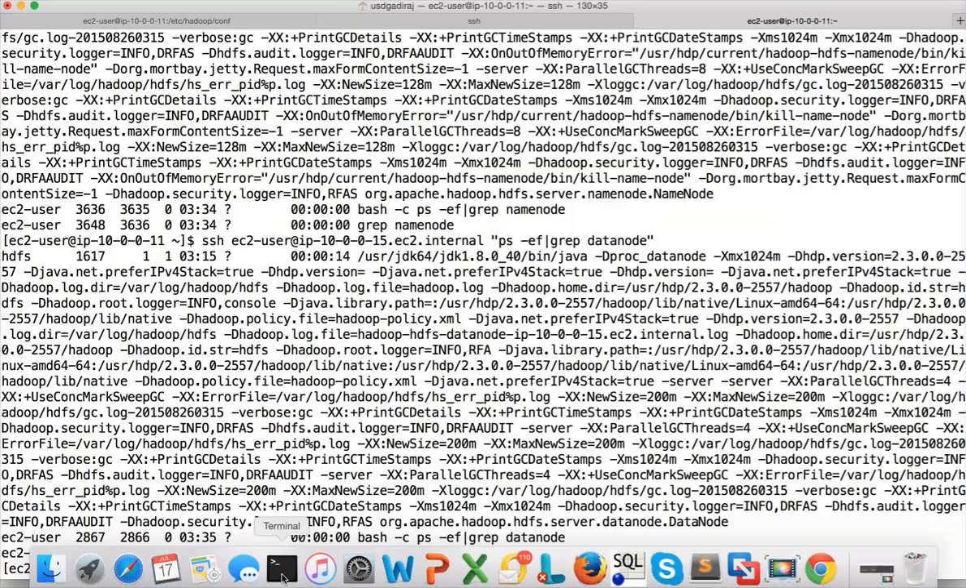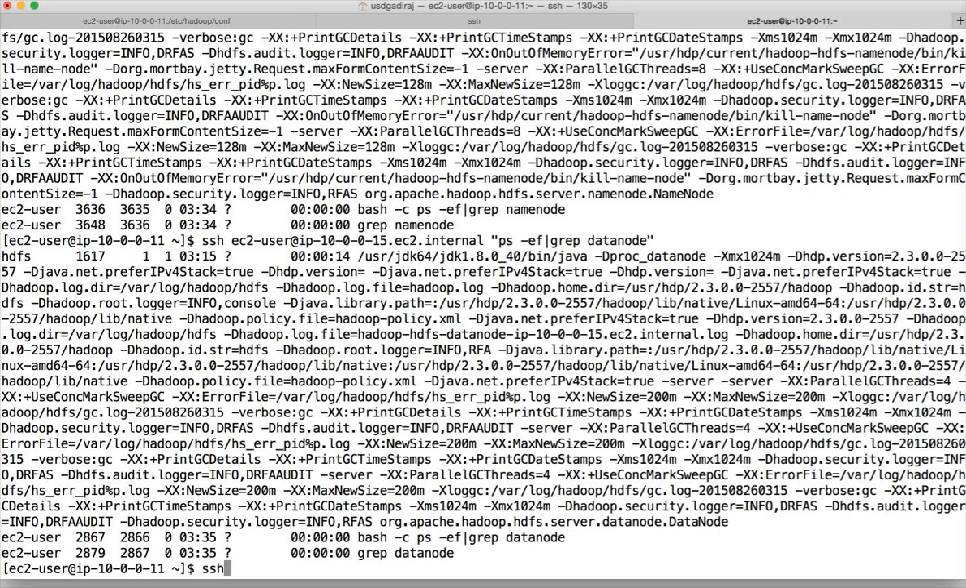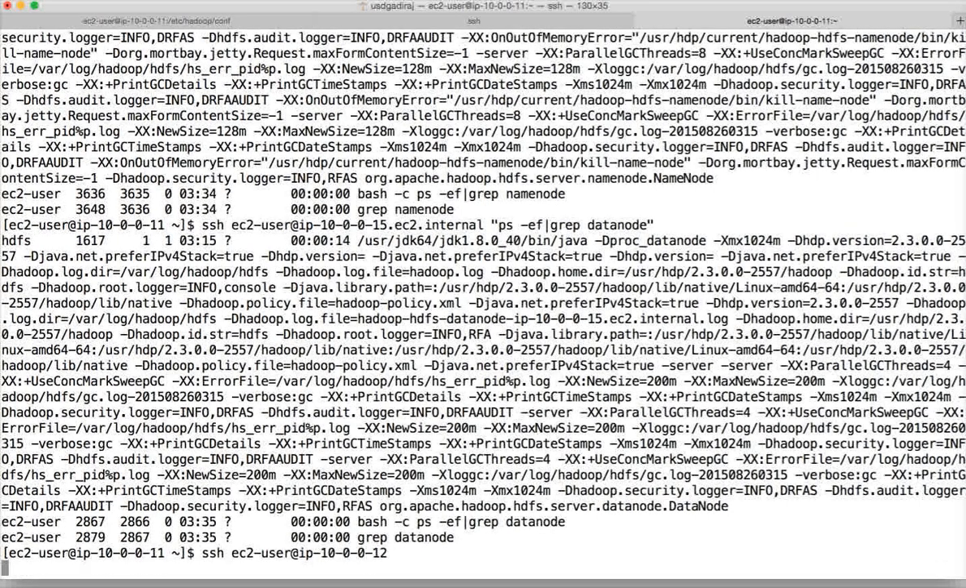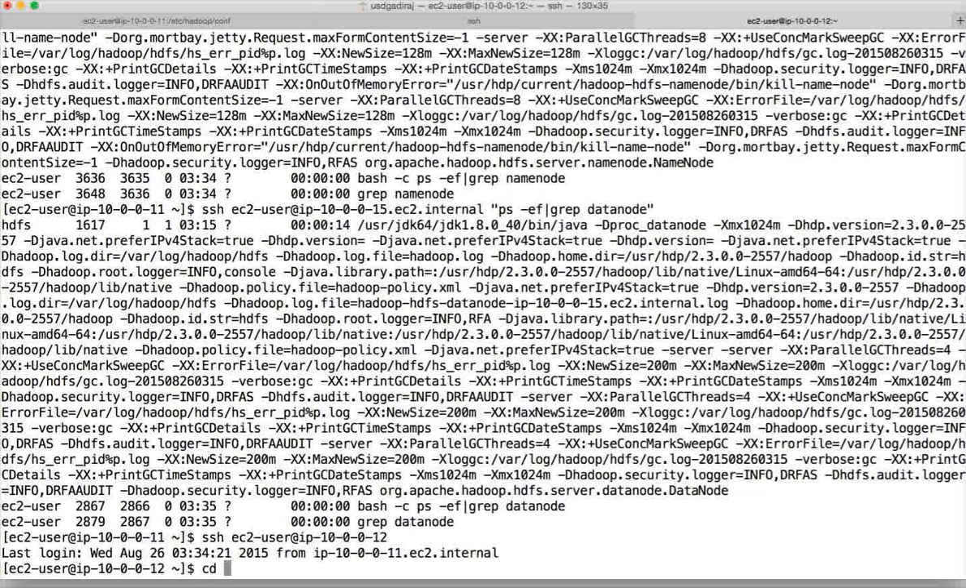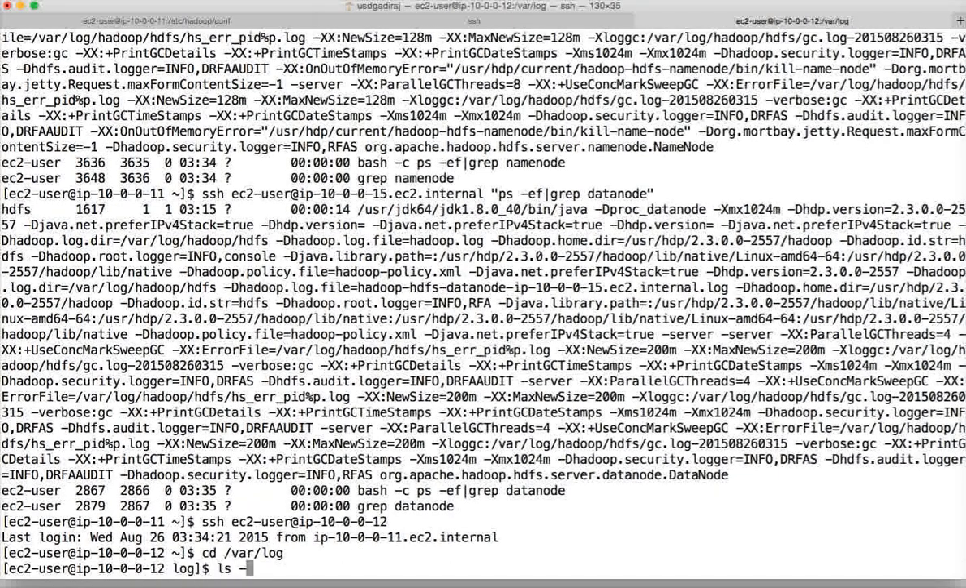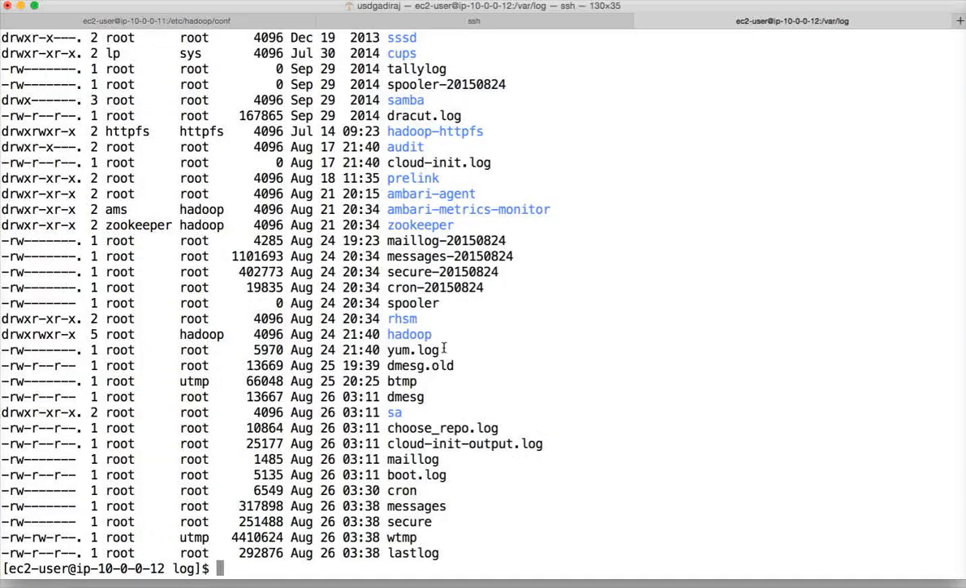But if you want to see the logs, then what you have to do is, let me log into my name node cluster, name node server, which is IP -10-0-0-12, and then you can cd to var log. This is the location where your log files will typically be, and for each of the tools you will find the directories. For Ambari agent, you have the log directory here.